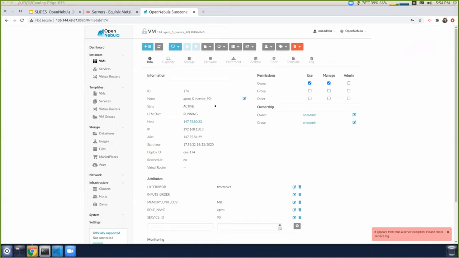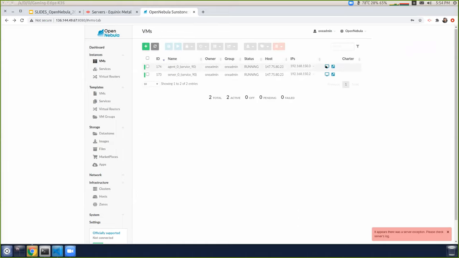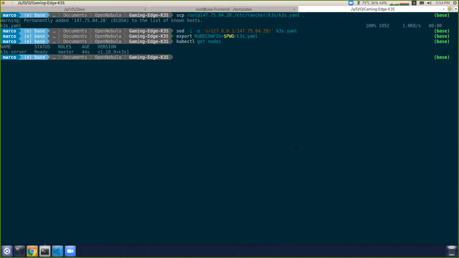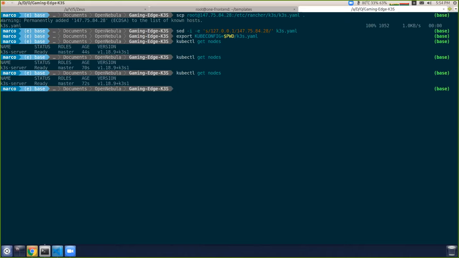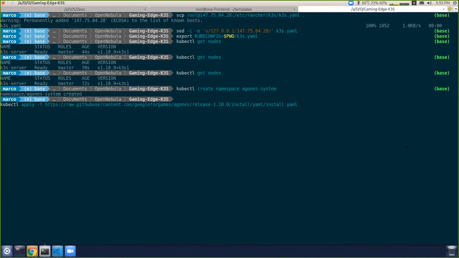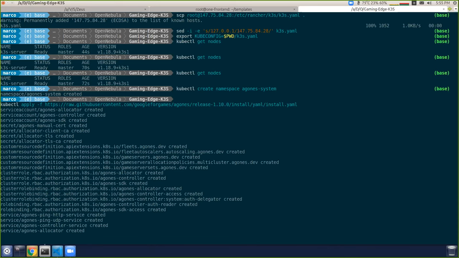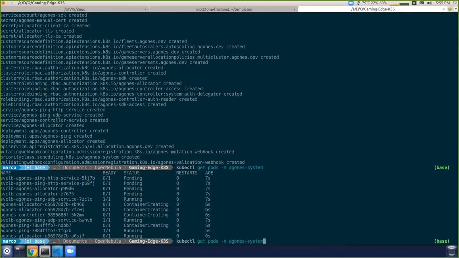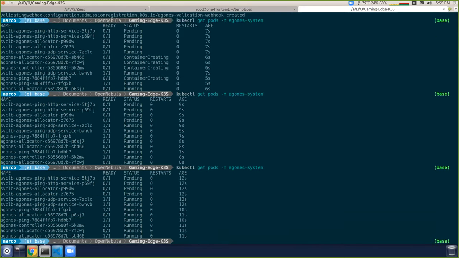So the agent should be, let's see if it's running. It's still not running. I see it's still setting up, but what we can do is create the namespace for Agones. So first create the namespace and then apply this YAML file to install Agones on the Kubernetes cluster. And then we can check the pods in Agones. Okay, so this is running.